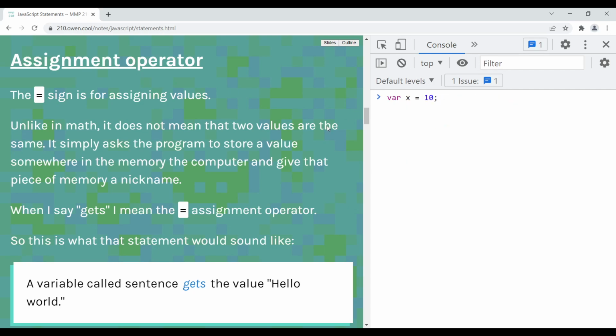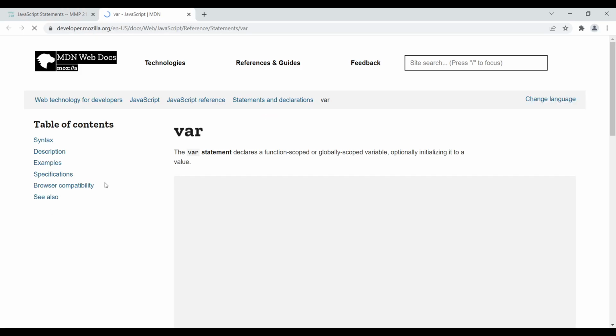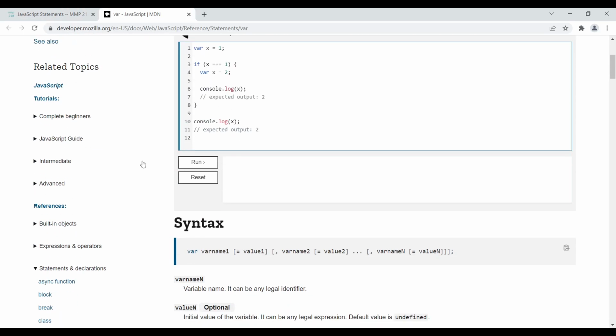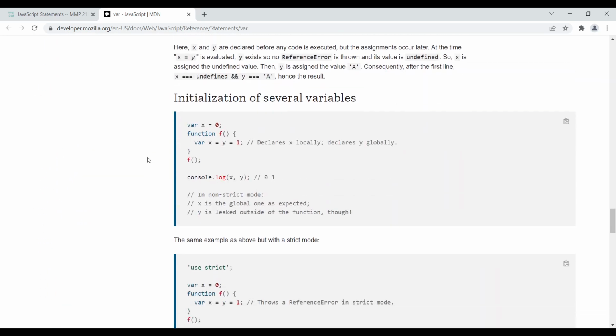And we're going to spend a lot of time talking about variables tonight and in general. If you want to read about variables, this is a good place to start. There's a lot of good info here on MDN.